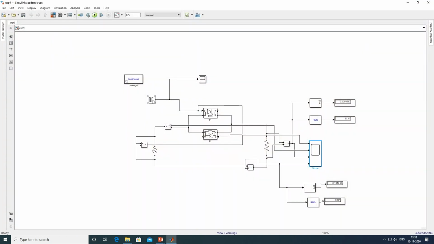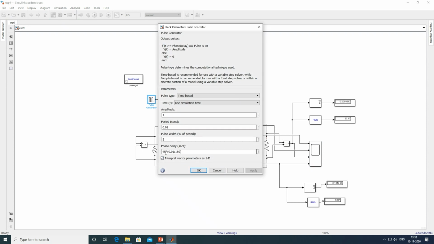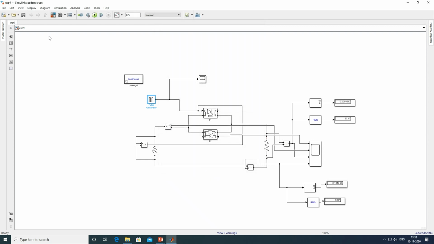Next, alpha is 90 degrees. Instead of 45, give a value of 90. Firing angle is 90 degrees. Save your model and run your simulation by pressing the run button.